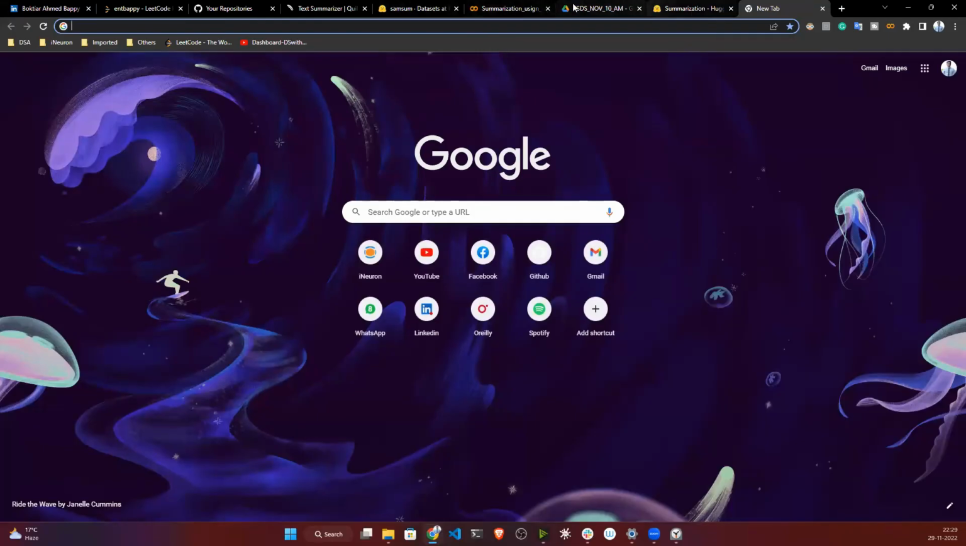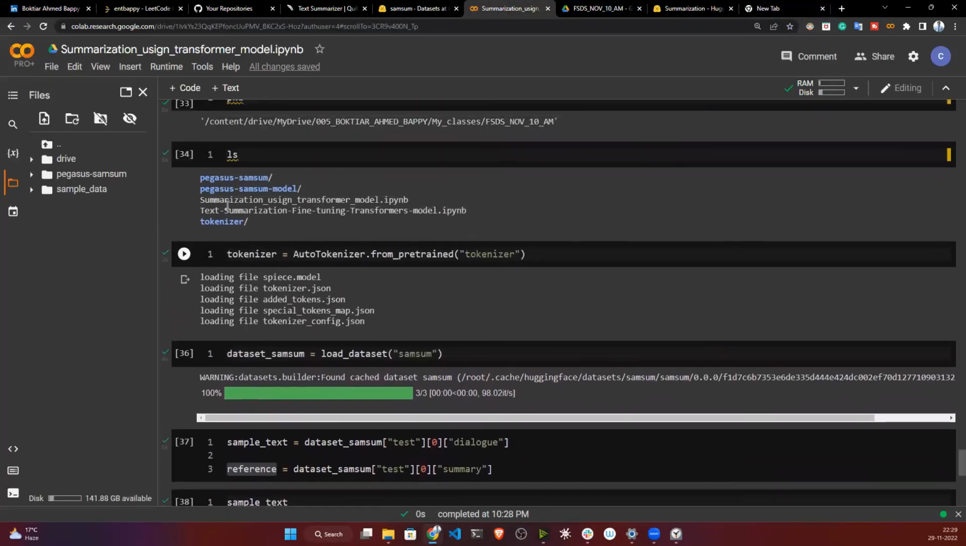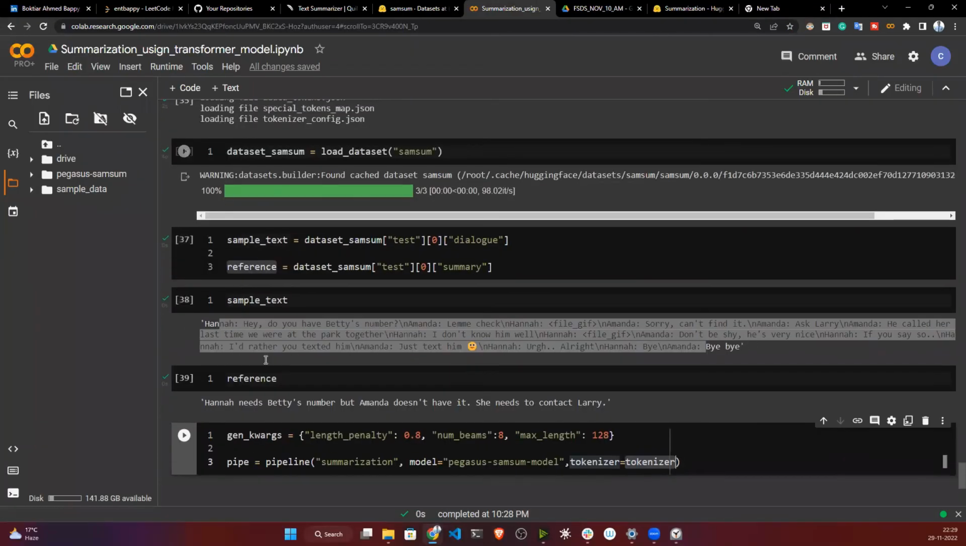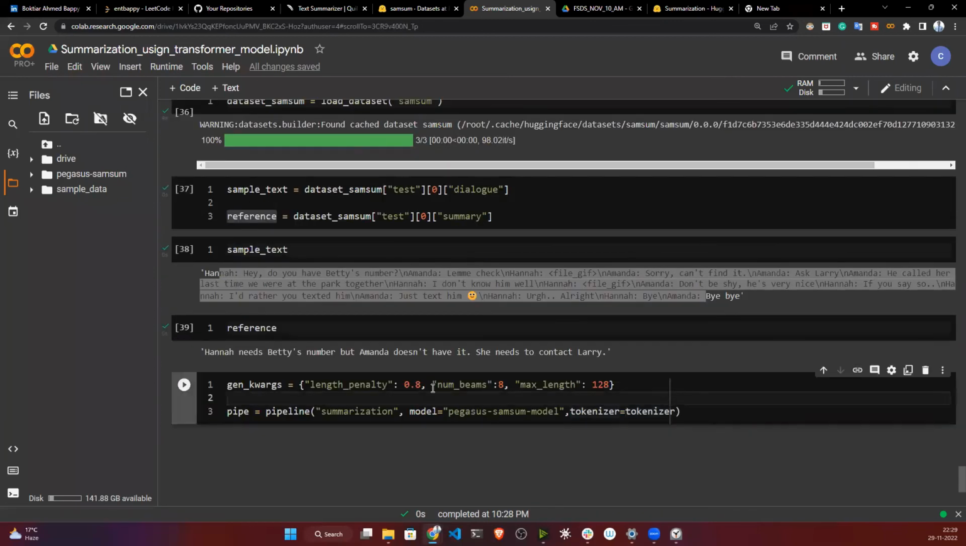But here I have trained my own model. So the model folder name is here. If I do ls here, this is the name I saved, so I will just give this folder path. And the tokenizer I imported here, I'm passing it. That's it. Now let's execute.